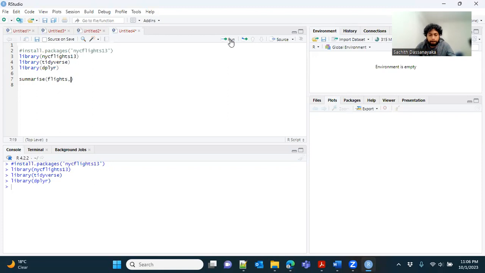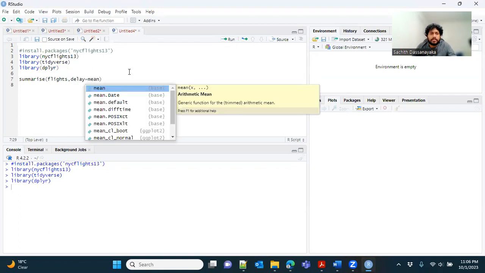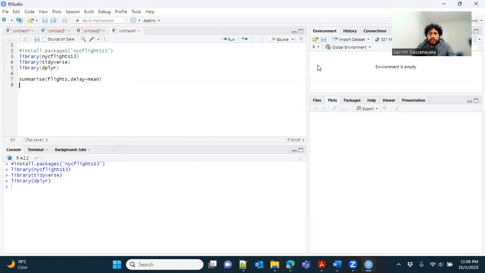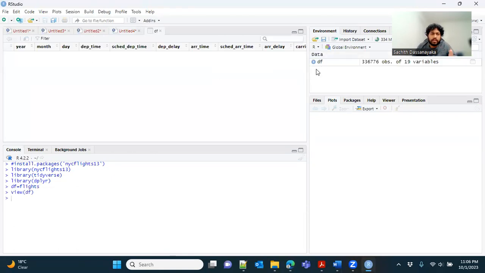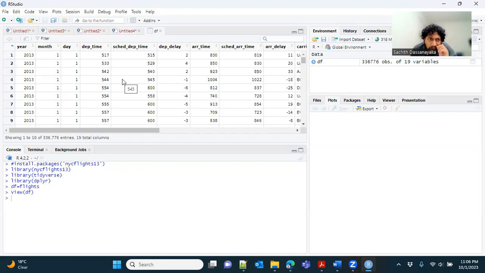Then delay equals, I need the mean. First, let me open up the data set. Let's say df equals flights, so I just assign it to a variable and then open it up. I'm talking about dep_delay, so I need to consider this dep_delay variable. This is a numerical variable, you can see it here. I need to get the mean.